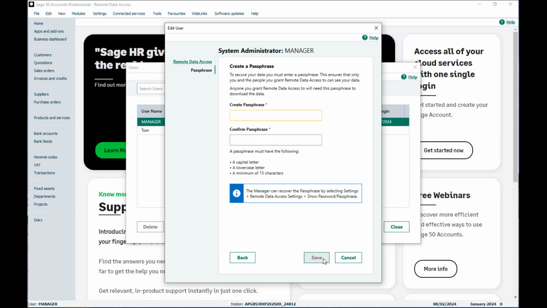You're then prompted to create an encryption passphrase. This is an extra layer of security, and all remote users will need this information when attempting to connect to your data. The passphrase must include a capital letter, a lowercase letter, and must be a minimum of 15 characters. To view the passcode at any time, follow the steps provided here.